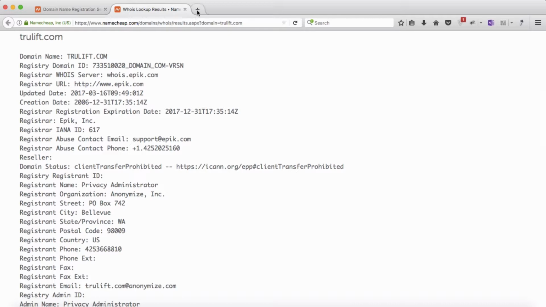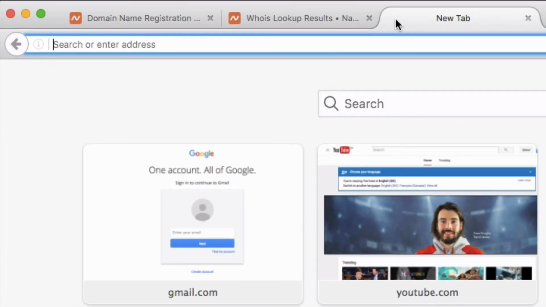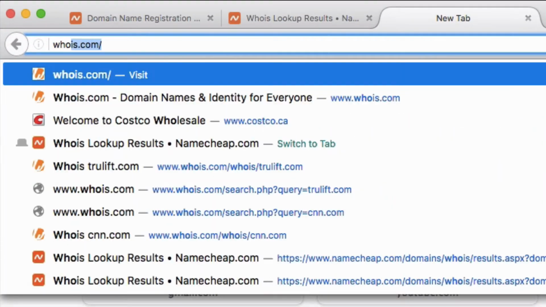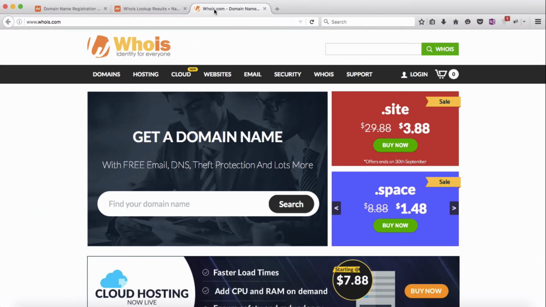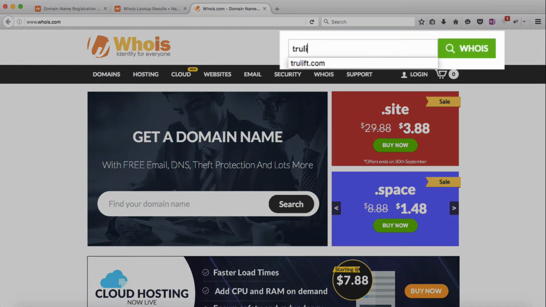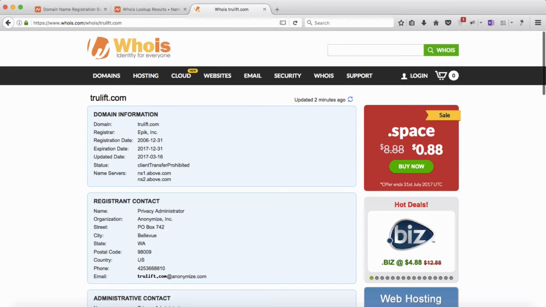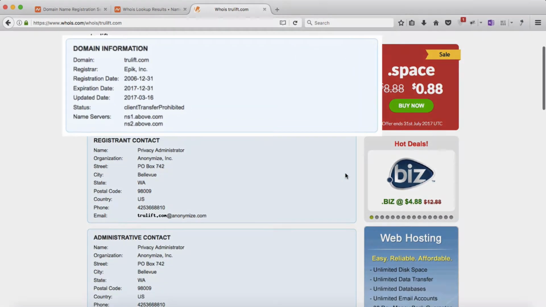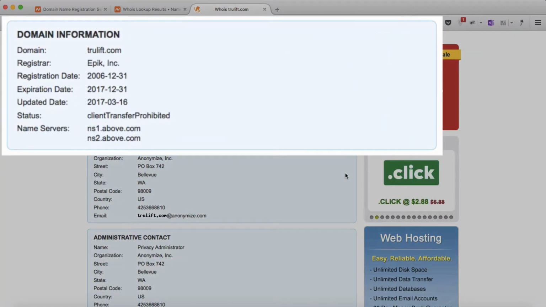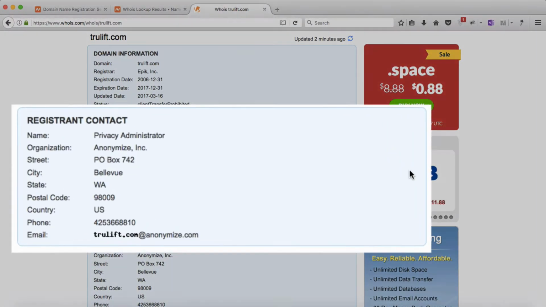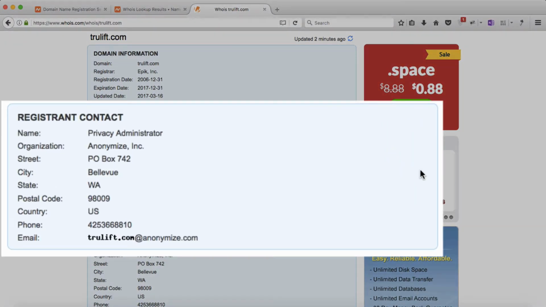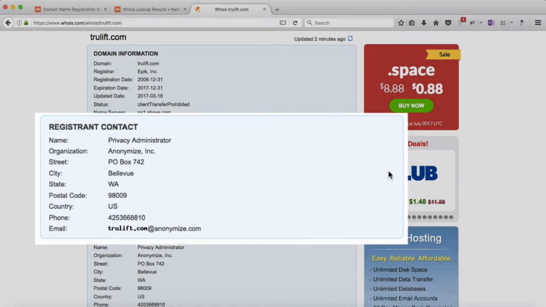Now, if I open a new tab, I can open the site that NameCheap pulled that information from by typing WhoIs.com. And then if I go to this field here and enter TRULIFT.com and hit enter, it's basically the same information we saw on the last page. You have the registrar's name, the creation date and update date, and the expiration date. Down the page, you will see the personal registrant information that in this case is blocked and substituted with the information for the privacy company.